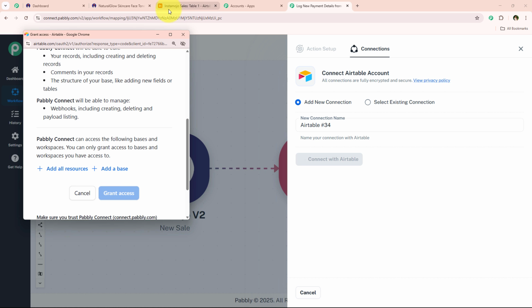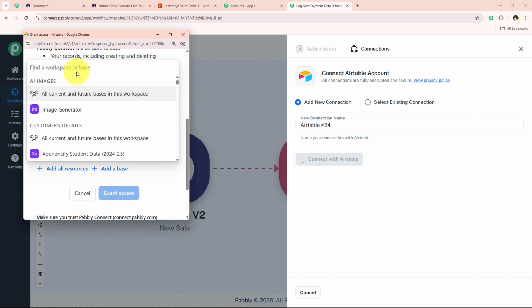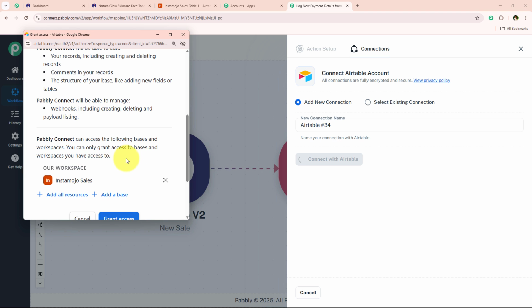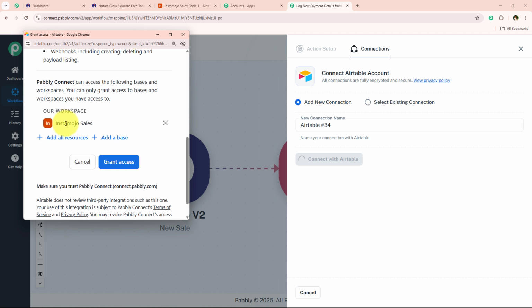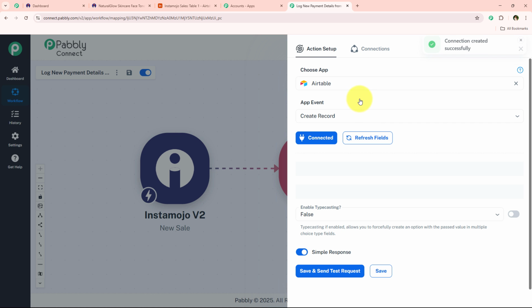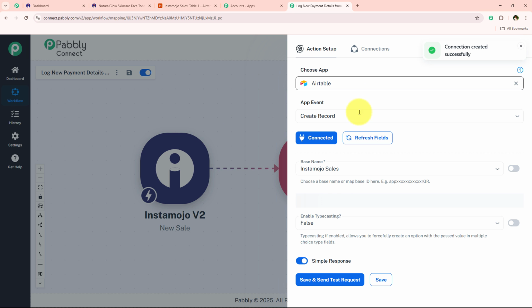So as you can see, the name of my base is Instamojo sales. So I'm just going to simply select the same base. I'm going to go towards this add base and select the base right over here. If you want to give permission for all your bases, you can simply click on this add all resources. I'm just going to give it for a particular base, and I'm going to click on this grant access. And once I click on this grant access, yes, you can see that with this we have successfully connected our Airtable account.